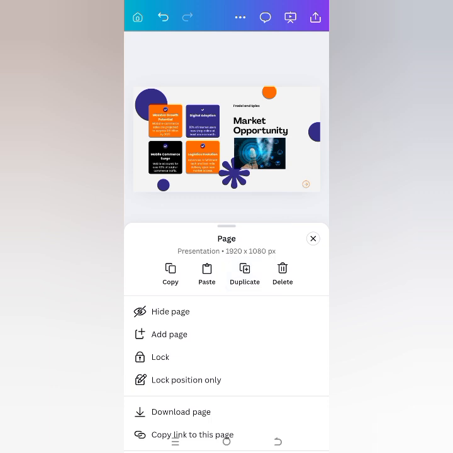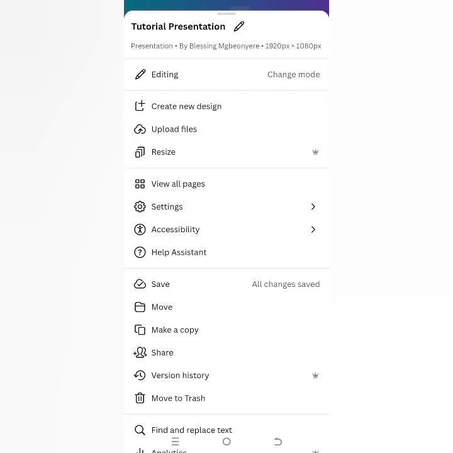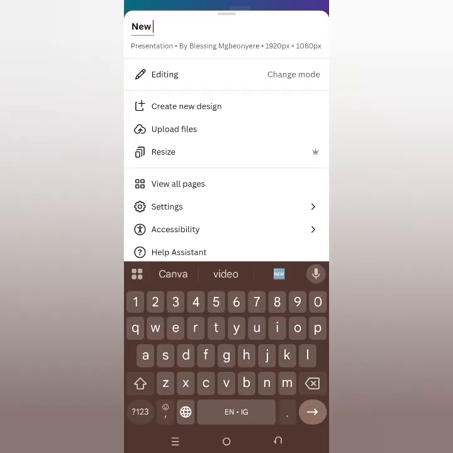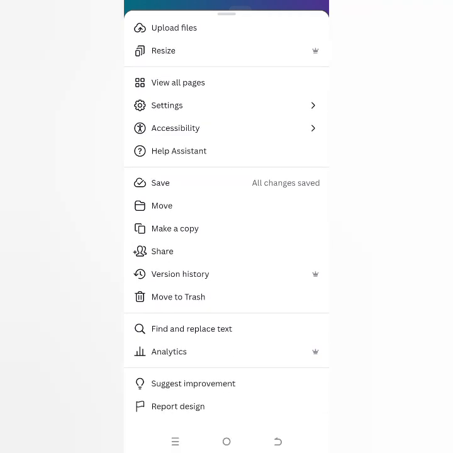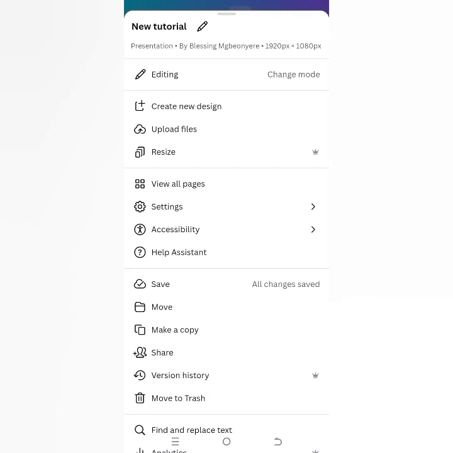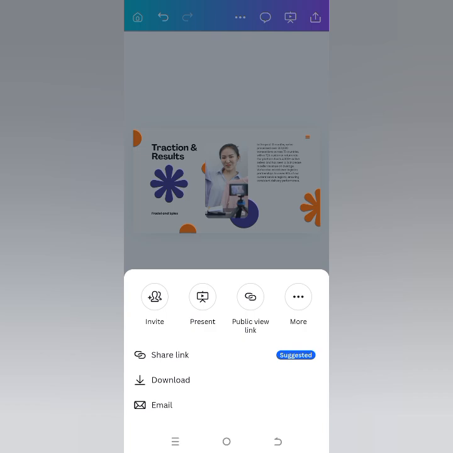So if you want to delete the page, you delete. If you want to copy, paste, lock position, download page, anything, you can do all those things as you can see. So if I want to rename, click on these three dots, click on the name of this thing and add the name. You can say new tutorial. So it's going to be new tutorial for me. So you can see other things you can do. You can set this design, share, copy, move, set the accessibility, create new design, check the version history and all of that on this page.